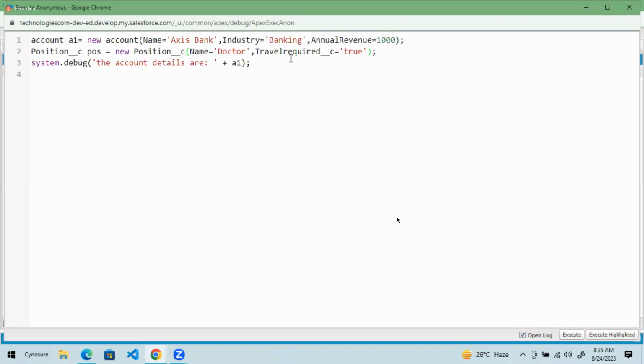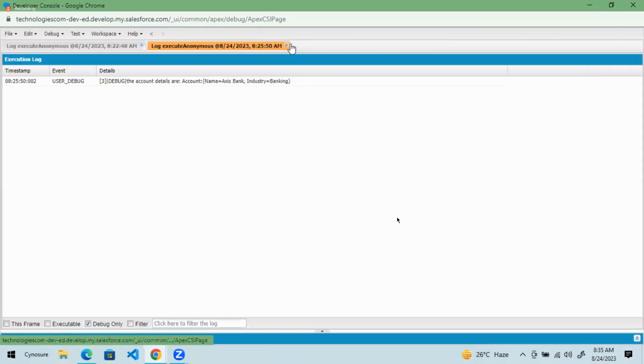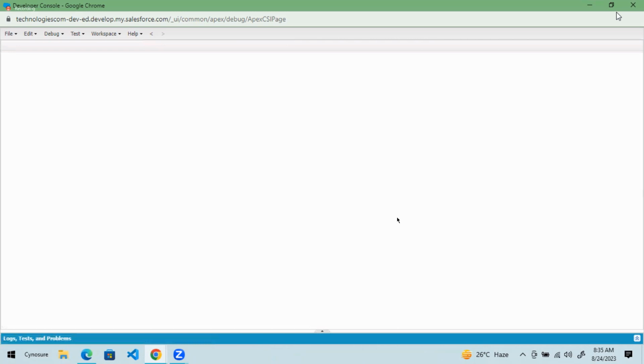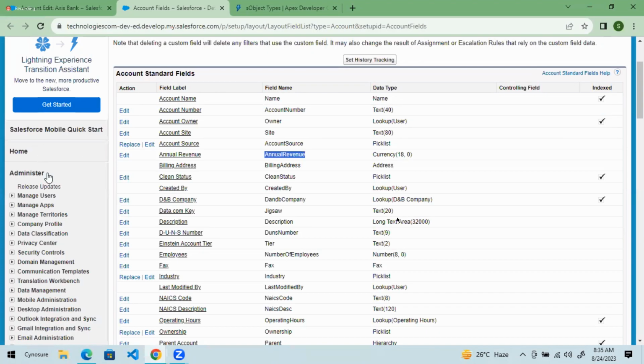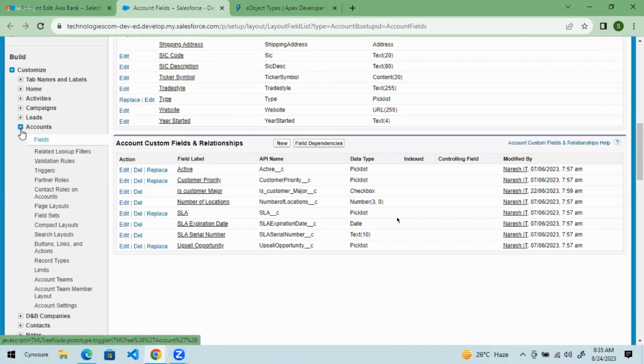Travel required name is a mistake. So every time how you need to do: copy paste. Yes. Go to the objects.